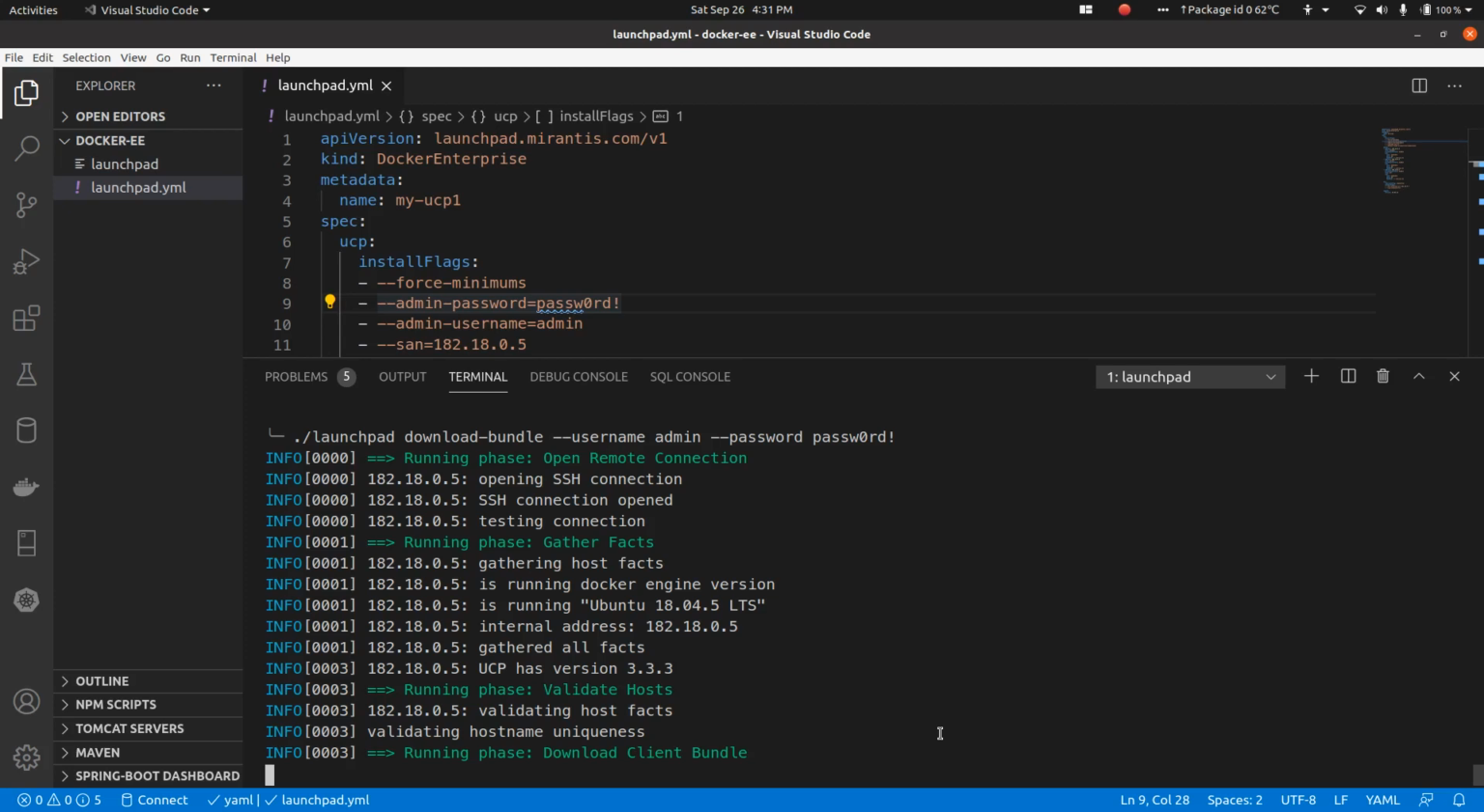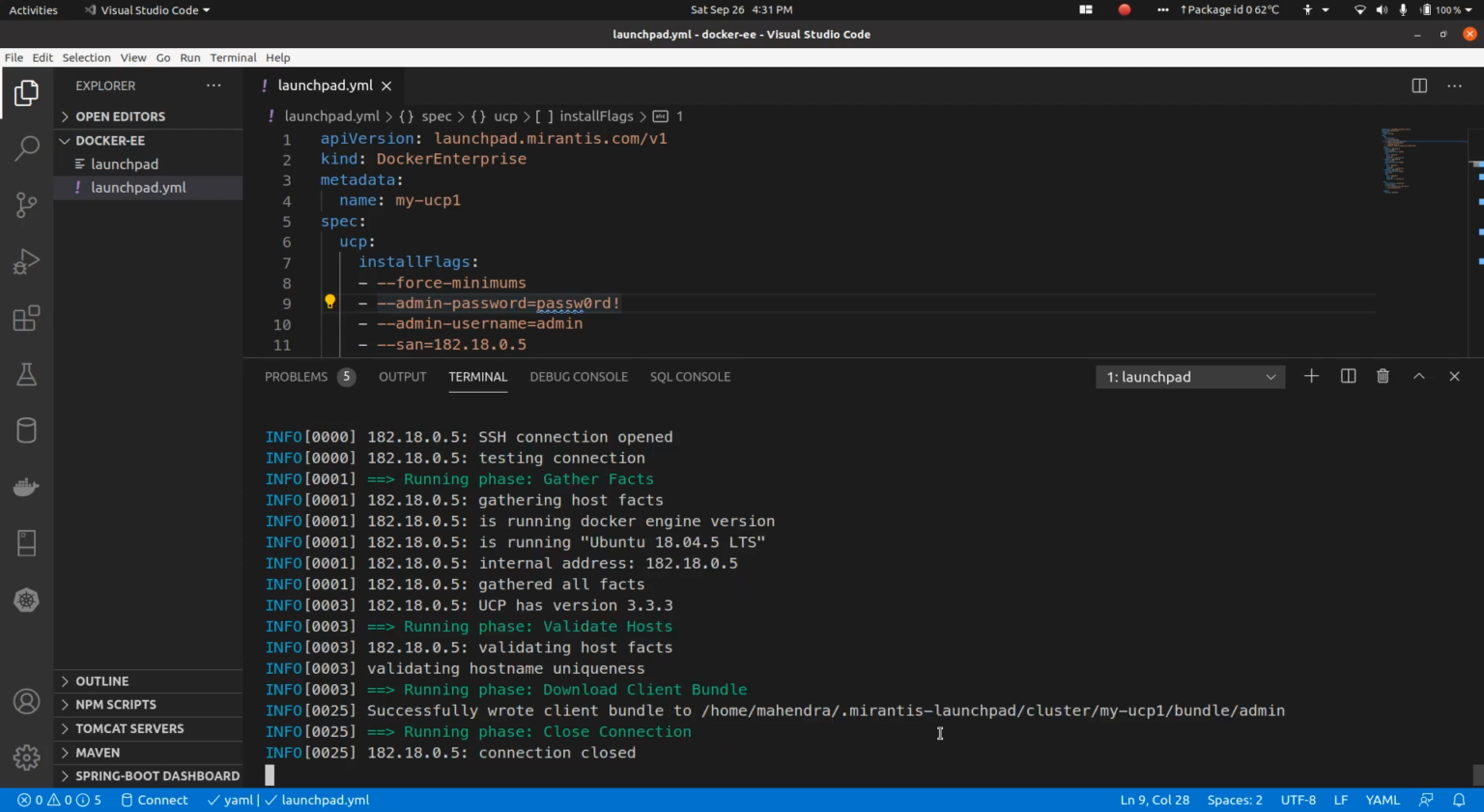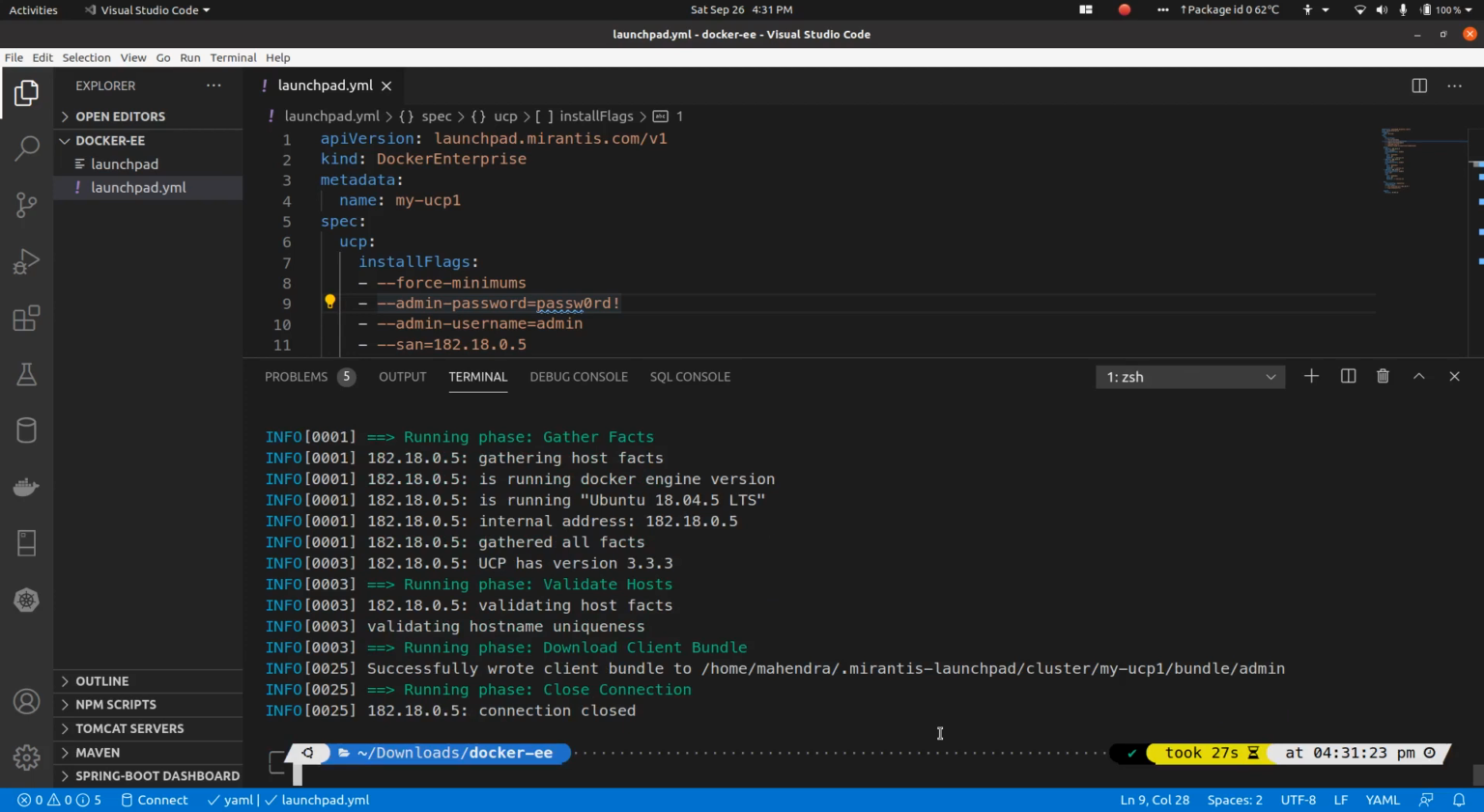Okay, it will just download a small archive file. I will have to just extract it. It contains some script, one for Windows machine, one for Linux machine. Right now my host machine is Linux, so I will have to use the Linux one. Okay, looks like the client bundle is exported at this particular path.